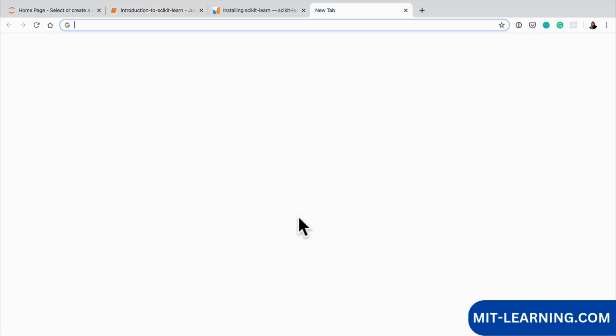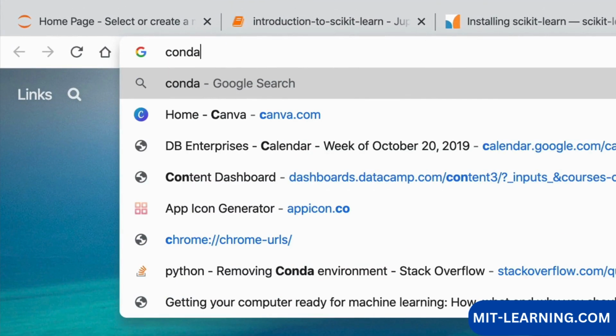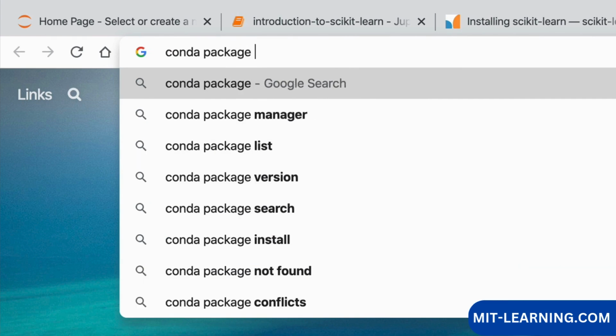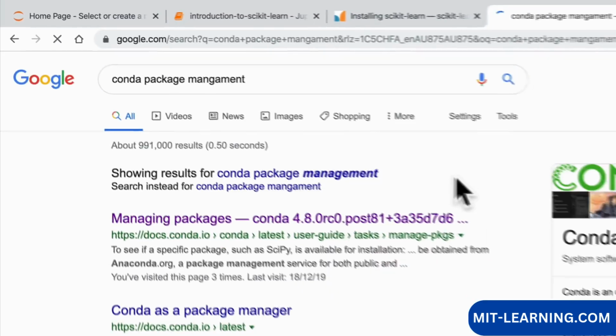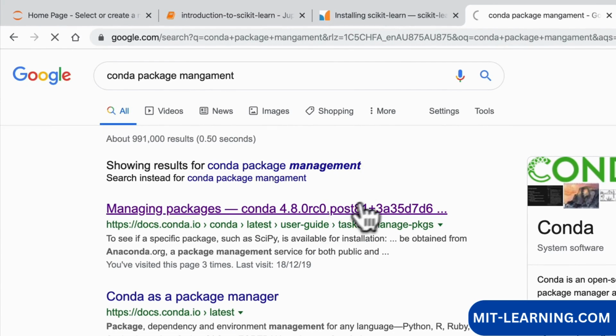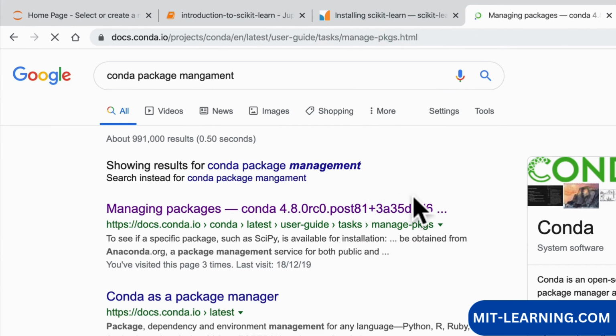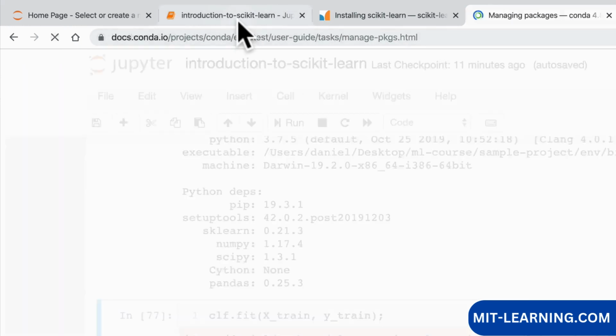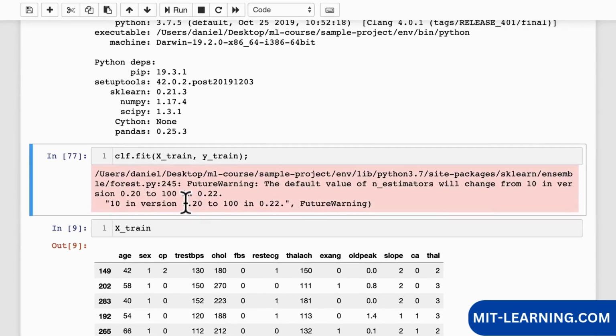What we might do is check out the Conda documentation. Conda package management. We go here. Managing packages, beautiful. This is the Conda documentation for how we might manage our packages in our environment, which is what we want to do in this case. We want to see if we can upgrade scikit-learn. And again, this will go for any package; in this specific case, we're just using scikit-learn as an example.